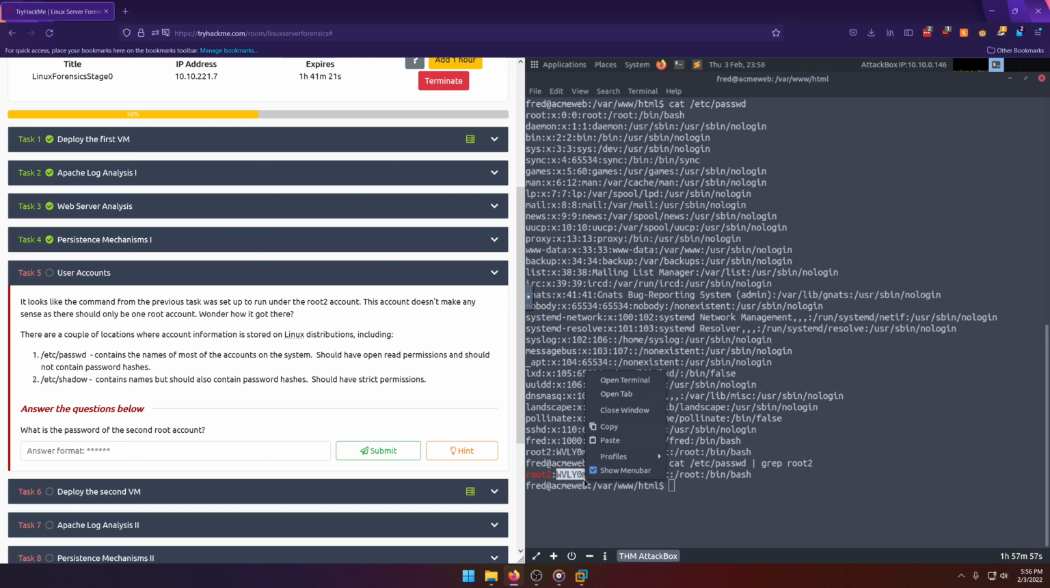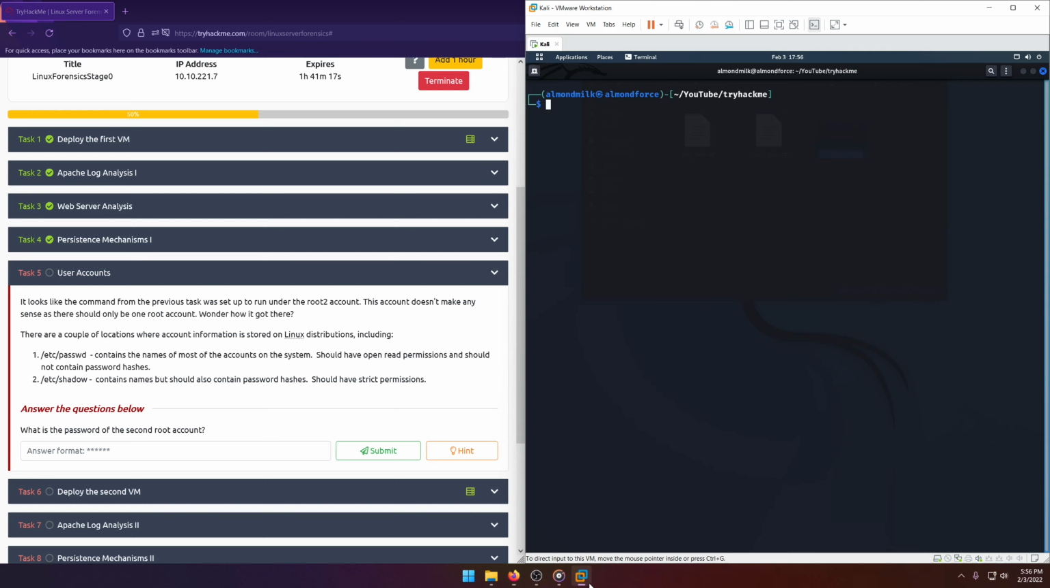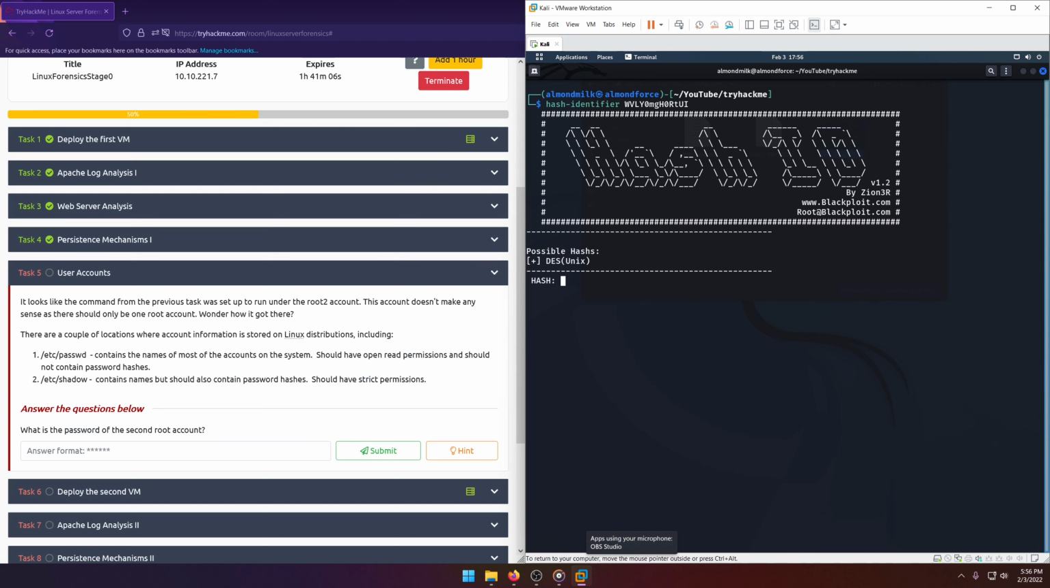Now we don't know what kind of hash that is, so what we can do is take that, and I'm going to use my Kali box for this part. We can identify it by using this tool called hash-identifier. And I can paste it in. Sorry, I guess I have to do it like that. There we go. It recognizes it as a DES hash. So that's a symmetric algorithm.